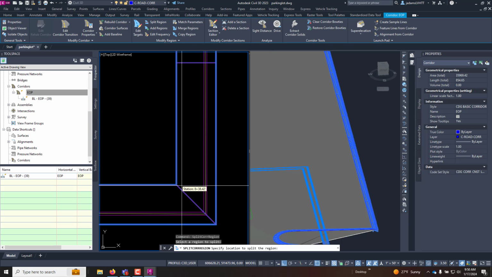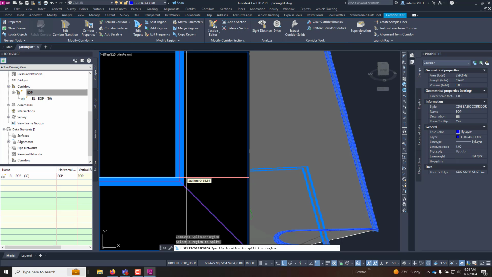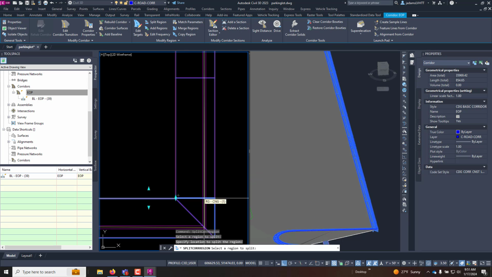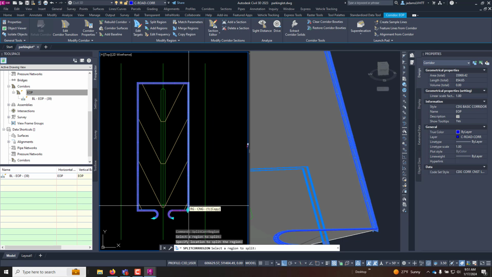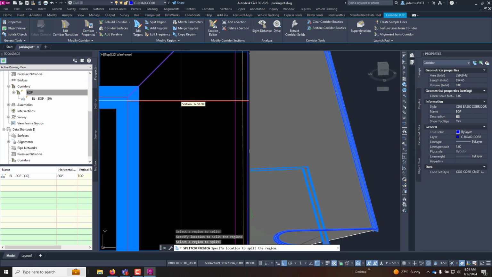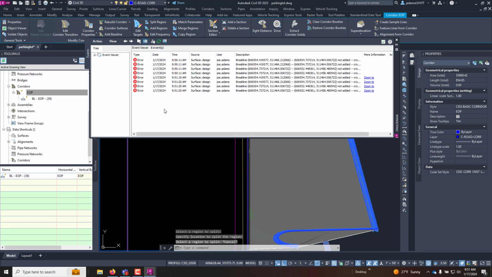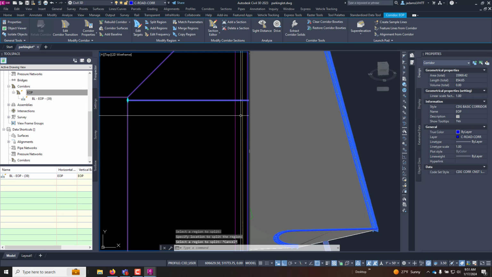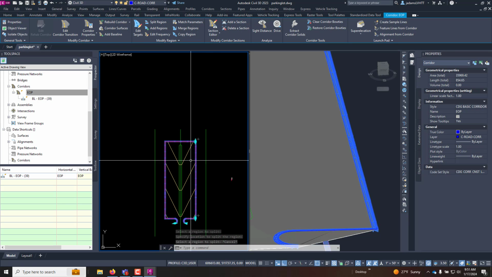Now, regrettably, this parking lot has perfect 90s, and sometimes snapping to here might not work. So for the purpose of this video, I'm going to go just ever so slightly past it. And you can see that I've broken that region. Now, we only want sidewalk on the right, so I've got to do that again. Still in the command, I'm going to select this region now, and split it just before the 90. So now I have three regions.